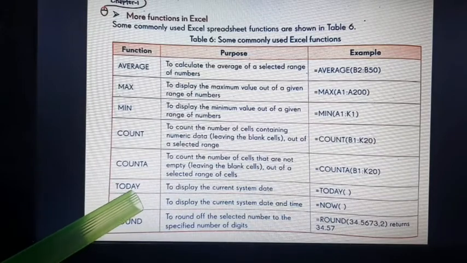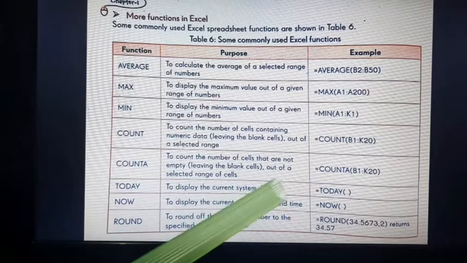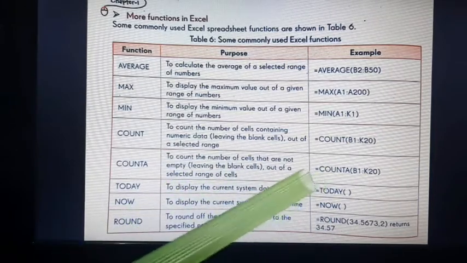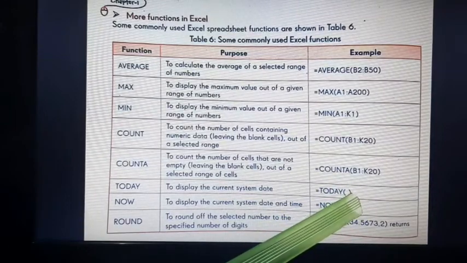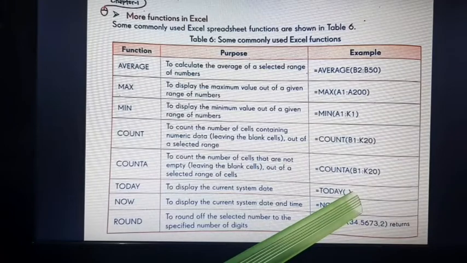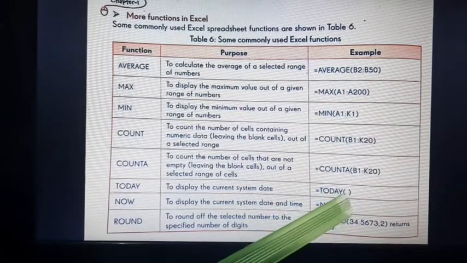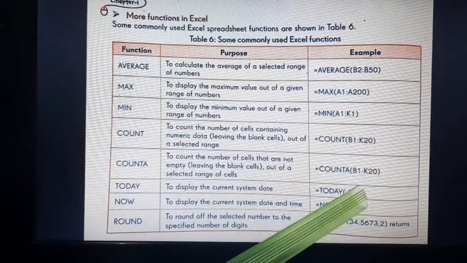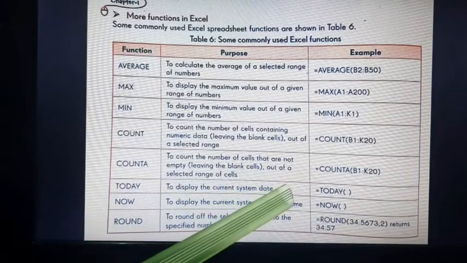Today, now what is the function of TODAY? To display the current date and time. Current date: equal to TODAY, with a bracket. Now we will not put anything inside the bracket. Okay, you write simply equal to TODAY, then open the first bracket, close the bracket, and press enter. It will display the current system date.